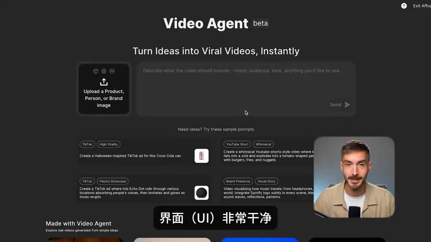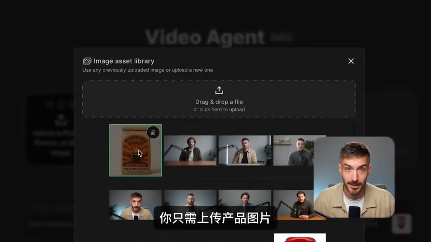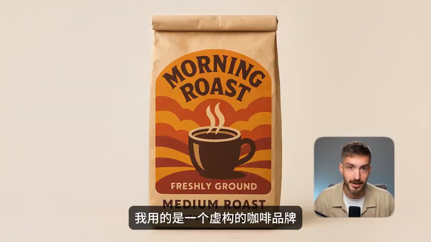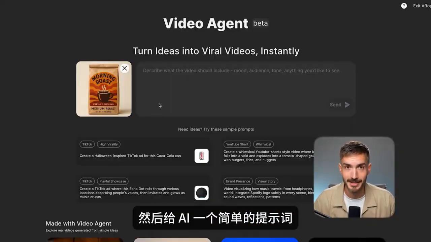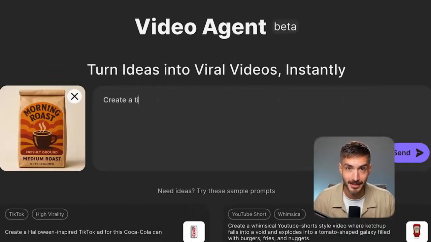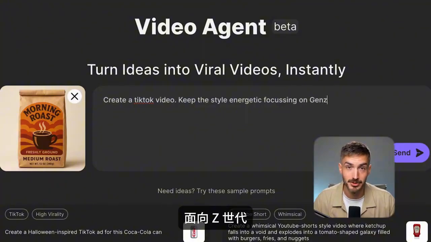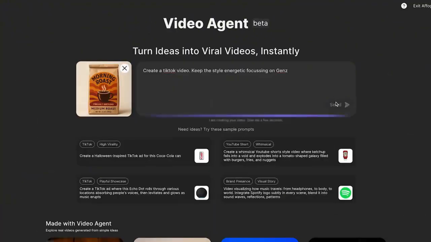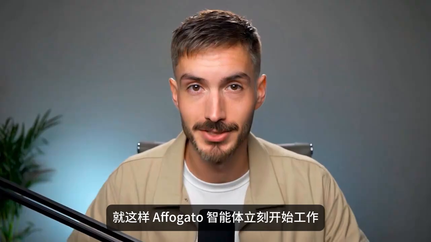The UI is super clean. All you do is upload your product image. I'm using a fictional coffee brand I created for this demo, and then give the AI a simple prompt. I'll type, create a TikTok video. Keep the style energetic, focusing on Gen Z. That's it. The Affogato Agent gets to work.